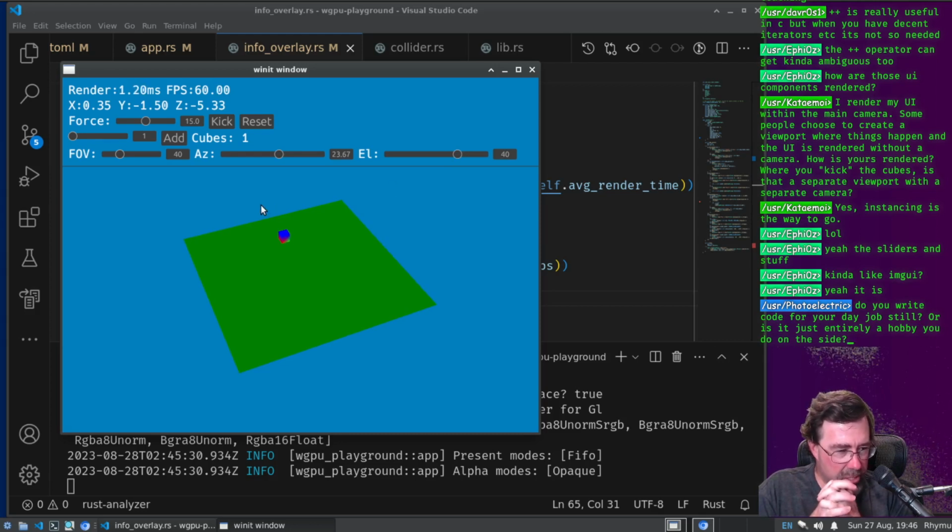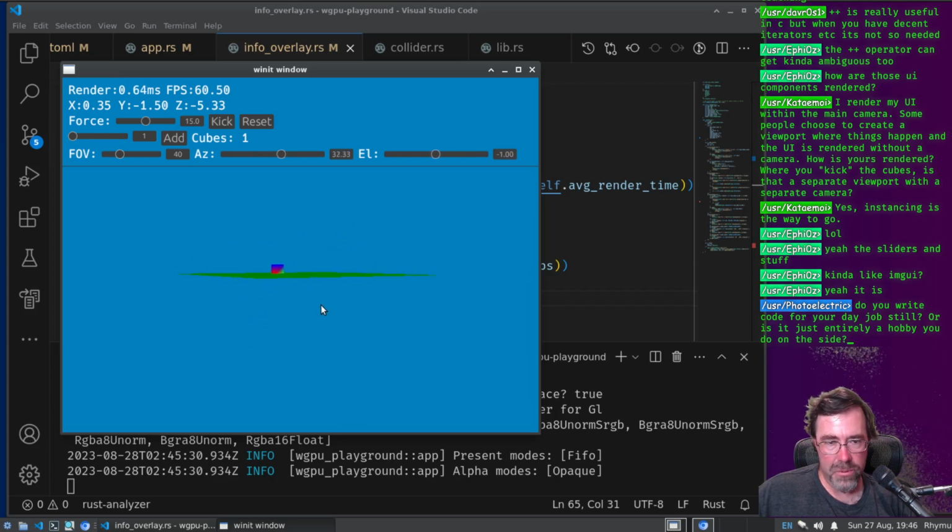Do you write code for your day job still? Yes, I do. But the difference is my day job is not coding Rust. It's doing other languages. So I don't get to program in Rust a whole lot. So I now am streaming with my hobby stuff in Rust in order to keep my skills sharp and learn libraries that I wouldn't otherwise be using.